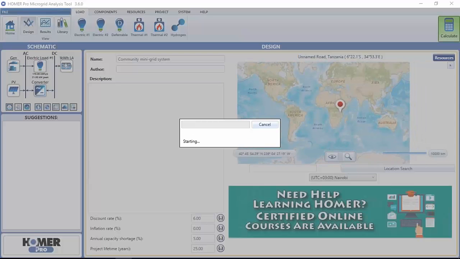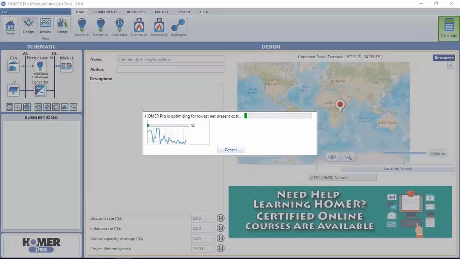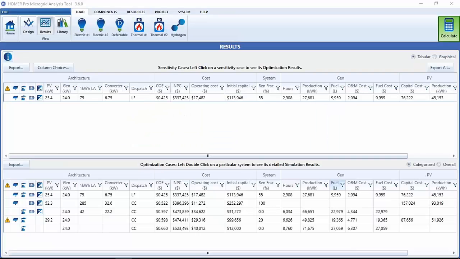Once you click Calculate, HOMER Pro will use the optimizer that I talked about earlier. And it will use this to find the optimal system across a range of system types. So as the optimizer is working, you'll see that it's simulating a range of systems. This plot shows the net present cost of each system being considered. And you'll notice that it's slowly getting better, and it jumps up periodically as it tries different system types.